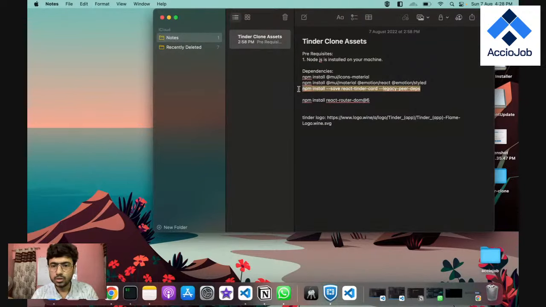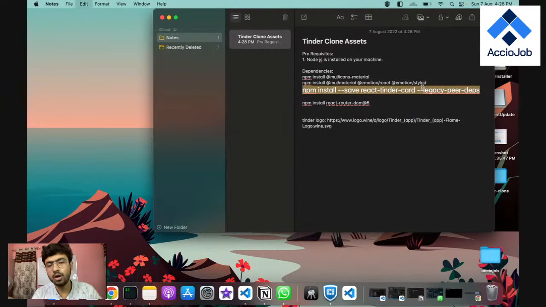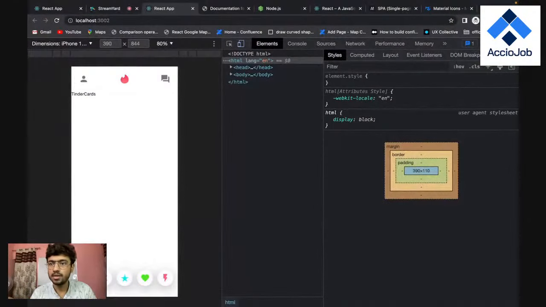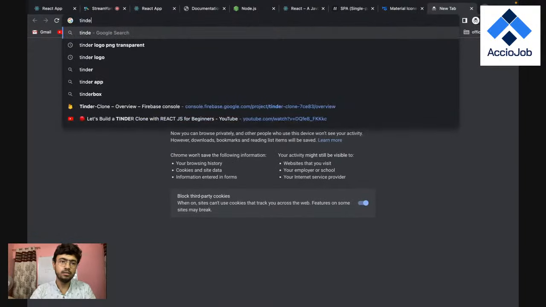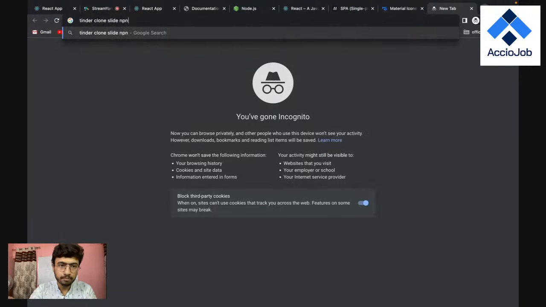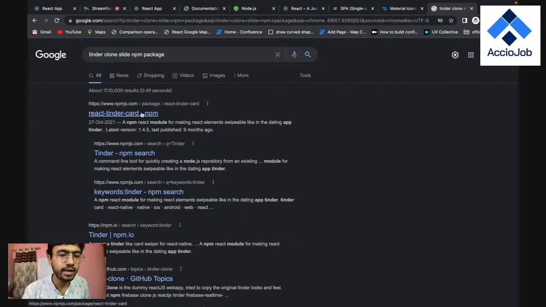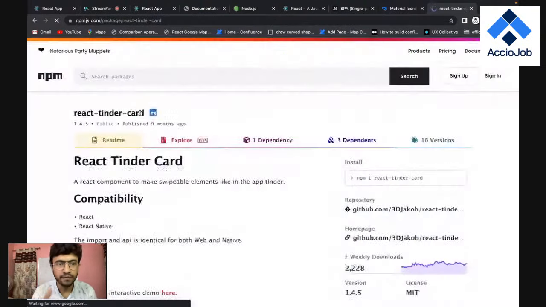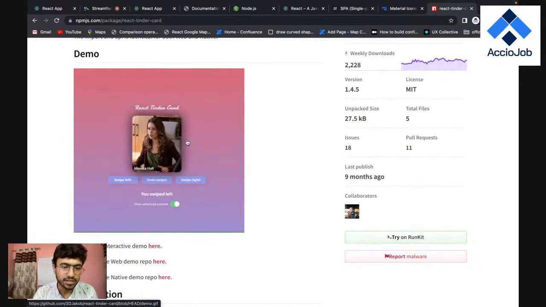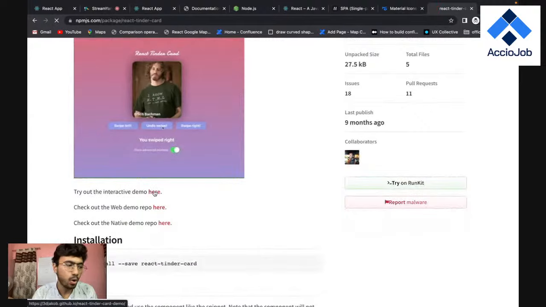Just save this. I will be providing you all of these things. This dependency, or library, we actually need. Someone like us has created a library, maybe a Tinder clone slide npm package. Someone has already created the swipe effect for you, so that you do not have to write it from scratch. They have done it very amazingly.